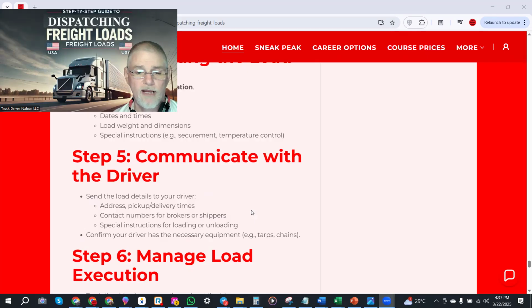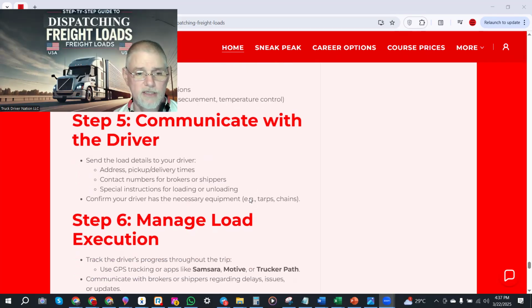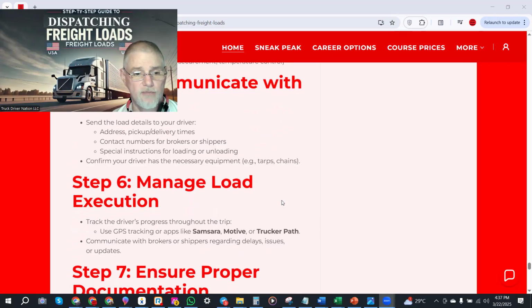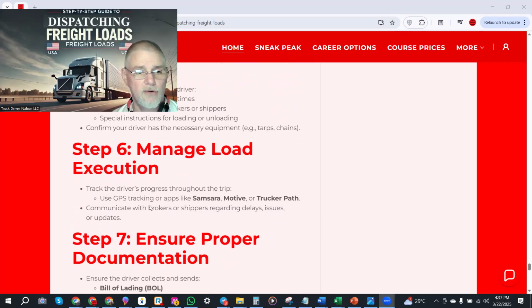Now, confirm your driver has the necessary equipment, like we were just talking about, like the tarps and chains, and then you move on to step 6. You need to manage the load execution. Now, track the driver's progress throughout the trip, because if anything happens, then you need to be there to pick up the slack.